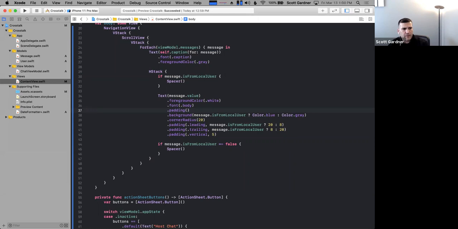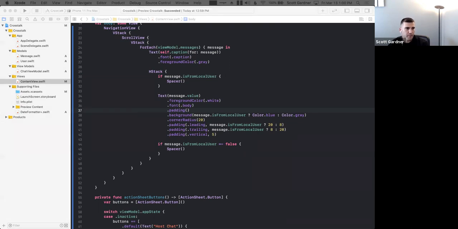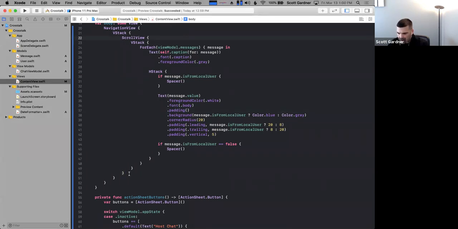So that takes care of the message itself. There's one other thing we want to do here. I'm just looking at my scroll view here on my other screen. So we have the scroll view here, and where the scroll view closing brace is, we want to add another view modifier so we can set a title to this particular screen.